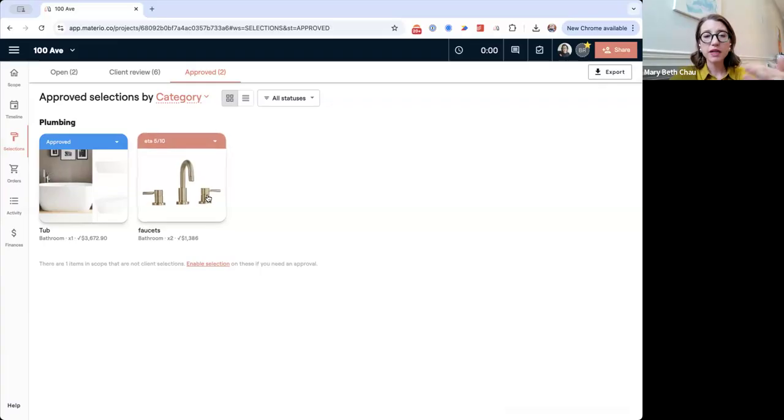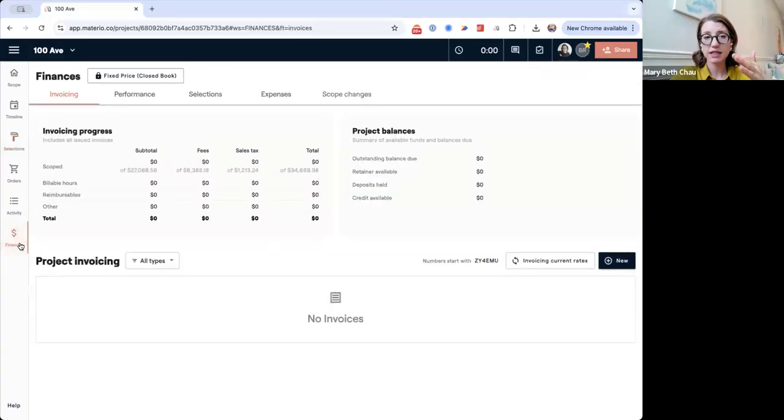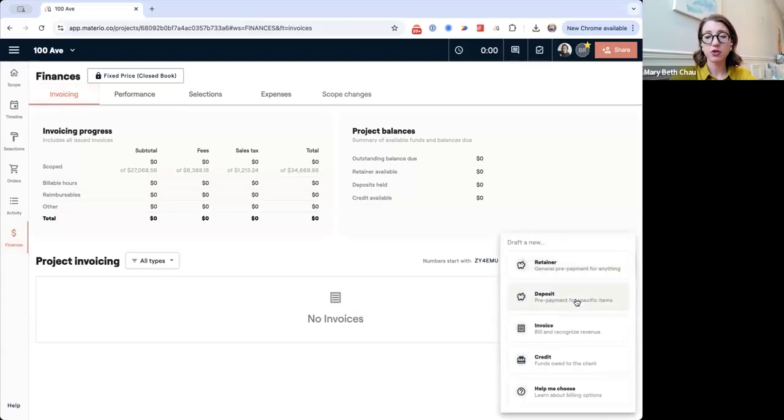Now, of course, before we actually move forward with ordering, typically what we want to do is make sure we've collected payment on all of those items. So I will highlight that really quickly. In Materio, you're going to come to your finances tab on the bottom left, and you're going to go to invoicing. And this is where you're going to be able to send retainers at the beginning of projects or throughout the project for FF&E, collect deposits on specific line items, and send those final invoices, issue credits, etc.